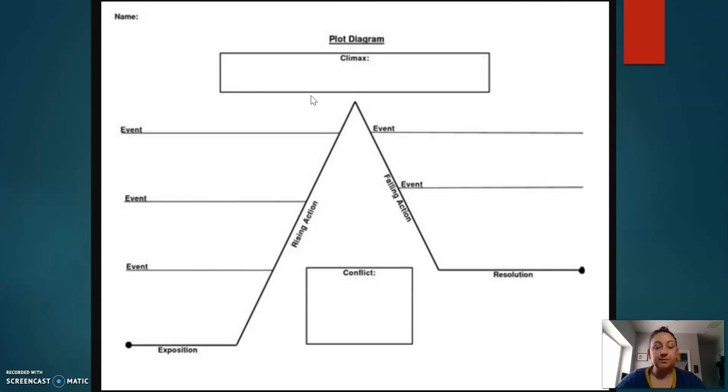Okay, so what is the conflict of the story? What's the conflict of that Brooklyn Nine-Nine episode? Right, the street dancer and Captain Holt have a conflict, right? That's the external conflict. So the exposition of the story.